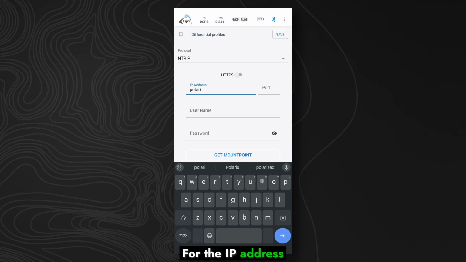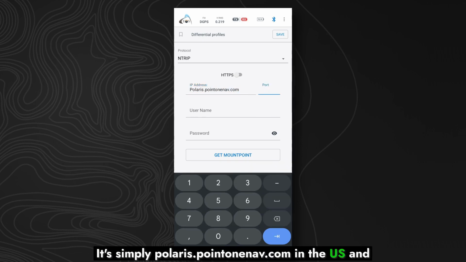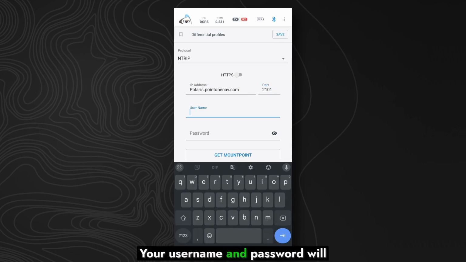For the IP address, you'll want to type in the address of the Polaris service. It's simply polaris.pointonenav.com in the US, and in Europe, it will be polaris-eu.pointonenav.com. Your username and password will be in the Point One Nav web application.